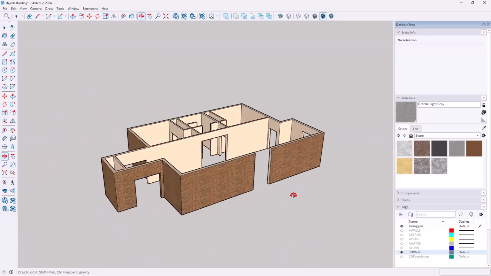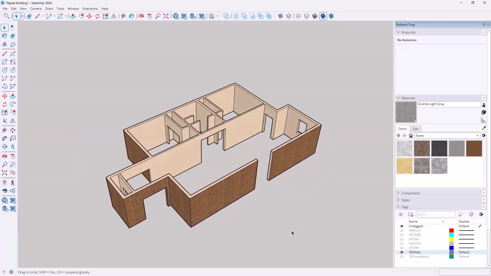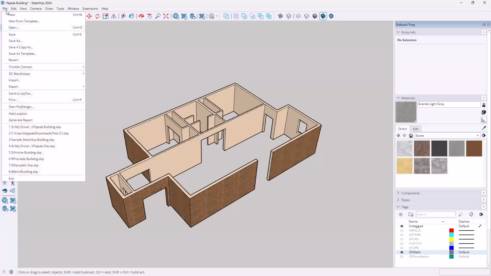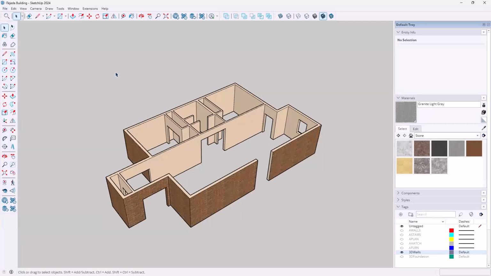Okay, now's a good time to save because next it's time to add some doors. So File, Save, and then we can proceed with some door openings.